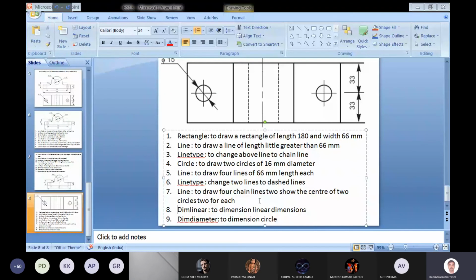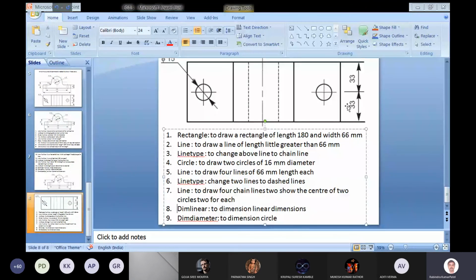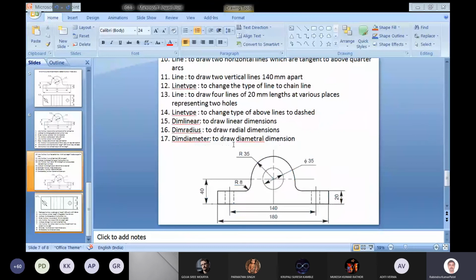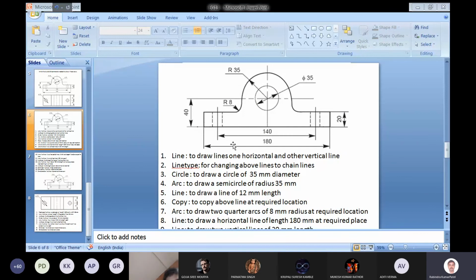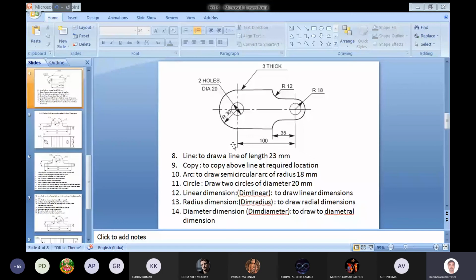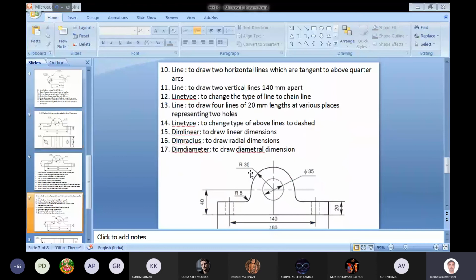After that we can use the dim linear command for linear dimensioning, and the dim diameter command for diametral dimensioning. So in this way we can complete different parts of the drawing using AutoCAD. Although these are just commands, when you go for actual practice, you may face some difficulties in drawing, but you can solve them easily. If you have any questions, please ask.